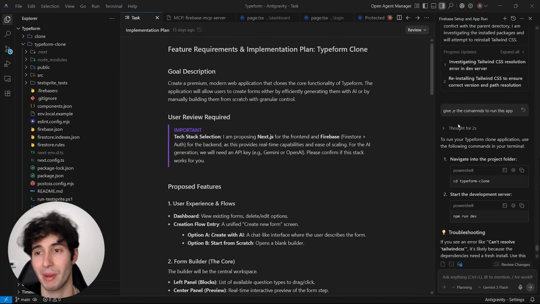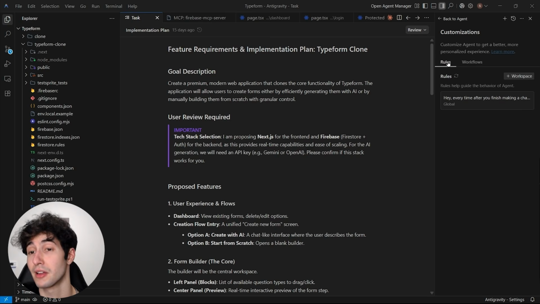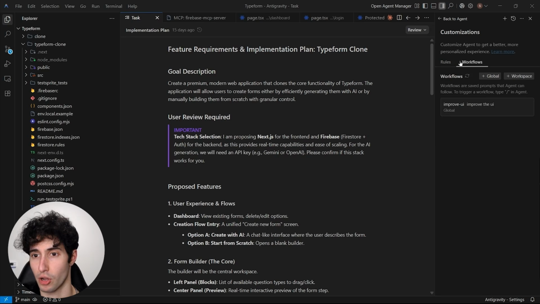But if you want this to happen every time, what you have to do is come all the way over here to the top right and click on these three dots in the top right corner, and then you need to come over here and select customizations. Now this is going to open up this field over here, where as you can see we have two options. We have the rules and we also have the workflows.